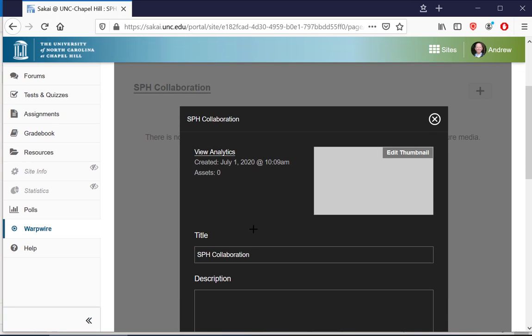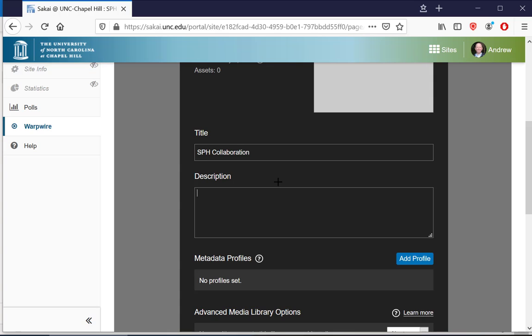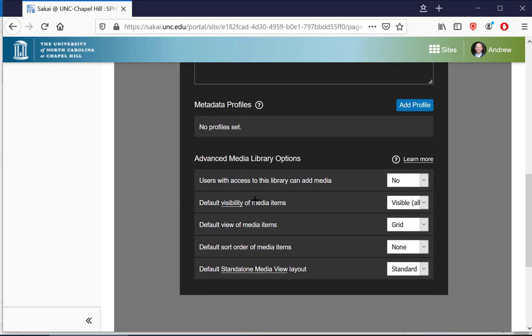So I can see this is the title of my library, which by default will be the title of your Sakai site. You can add in a description if you want to. There are some options here for how you want your library to work and look. You can change the visibility of the item, so if you want to have a library but you don't necessarily want students to see all your videos right off the bat, you can keep them unlisted.